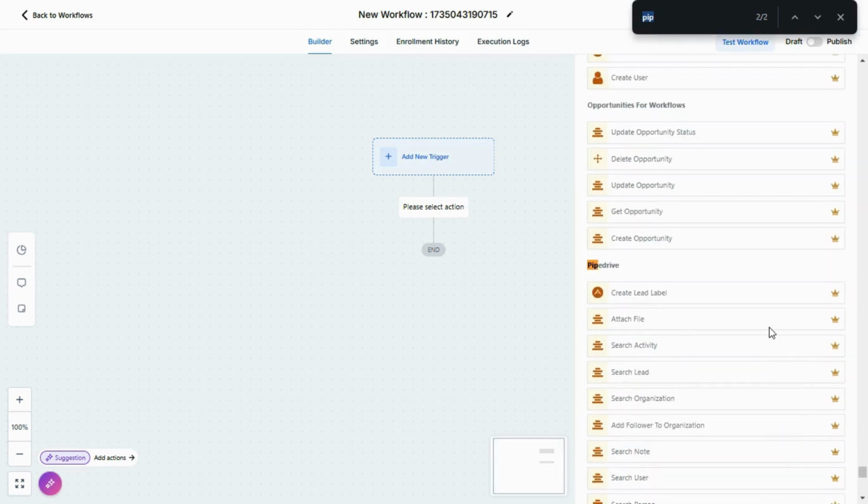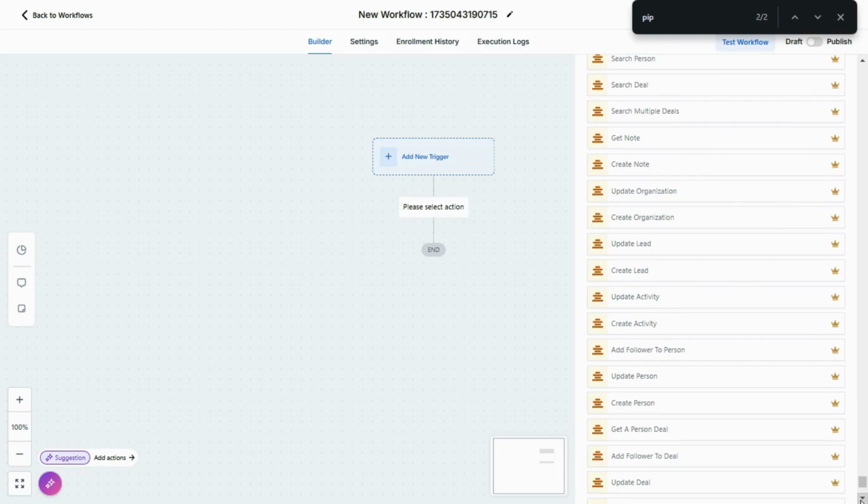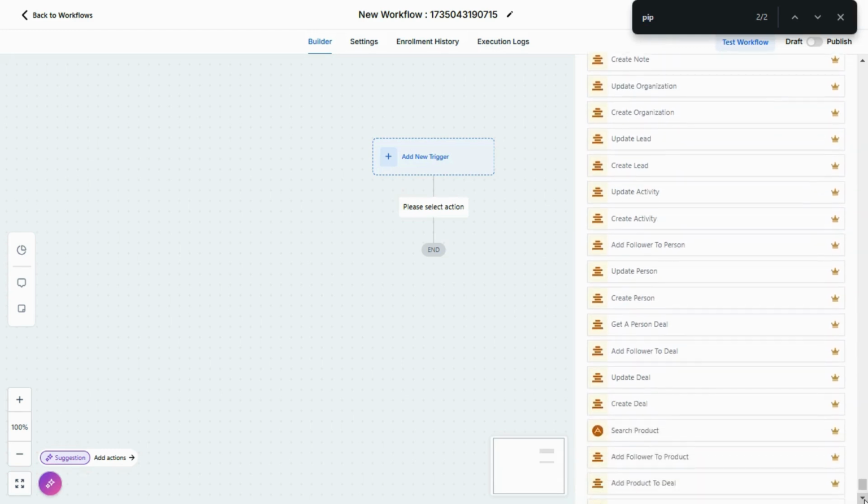These are plenty of actions that you can use in your automations, to create your own automations. You can use these. There are a lot of them, and you can have endless possibilities with these.